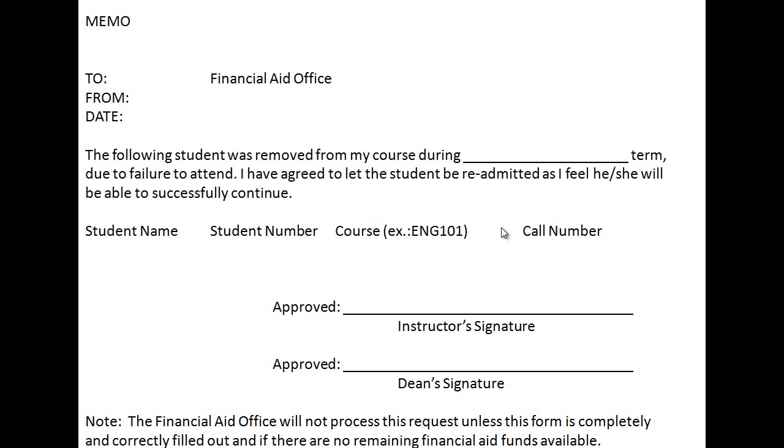If you have dropped a student for non-attendance and they come back and want to be added back to your class, or if it was a mistake that you made that they never should have been dropped, you have to have this memo to readmit, and this is a copy of it. It will be attached in the email as well.